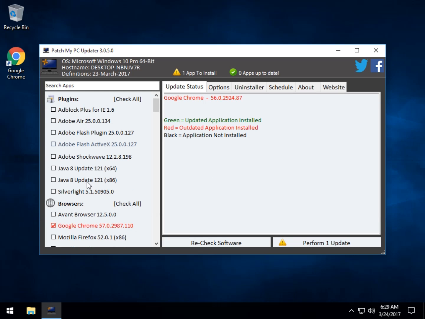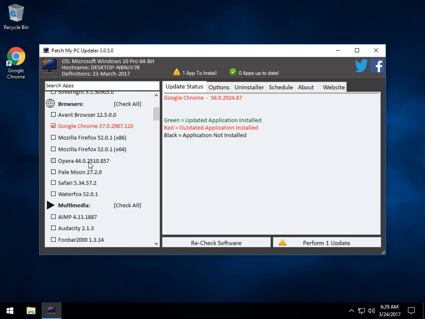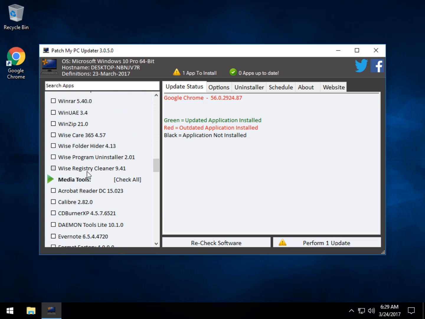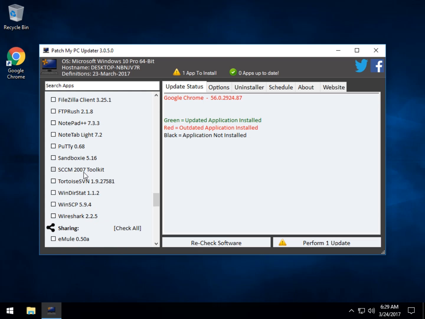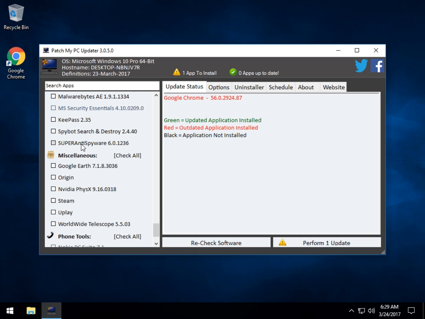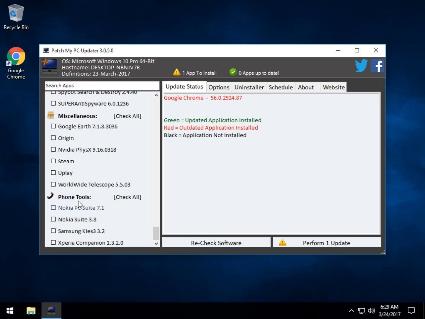As you can see, it's almost like a top 10 list of the most popular plugins, browsers, multimedia music players, utilities, media tools, and developer tools, and sharing, graphics, security, miscellaneous, and even phone tools. So very, very easy to use. All I'd have to do right now is just click perform one update.